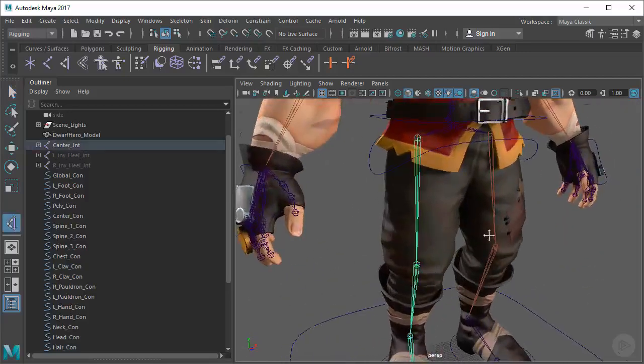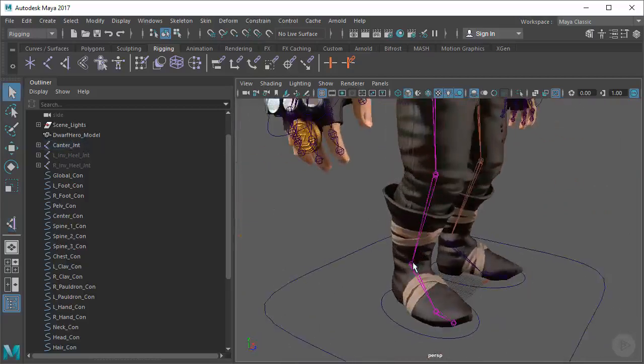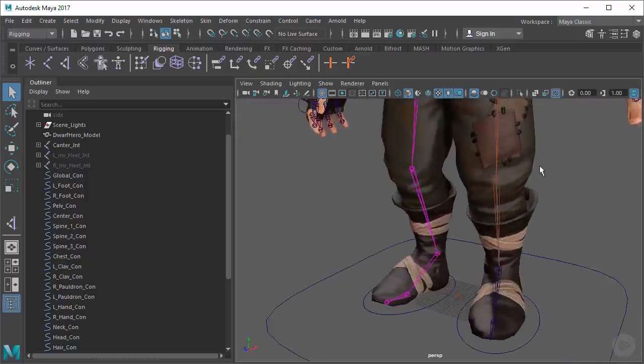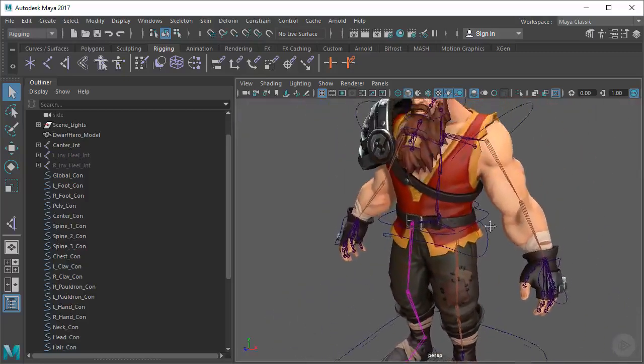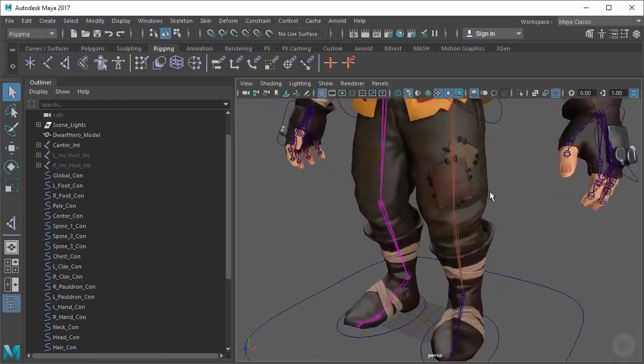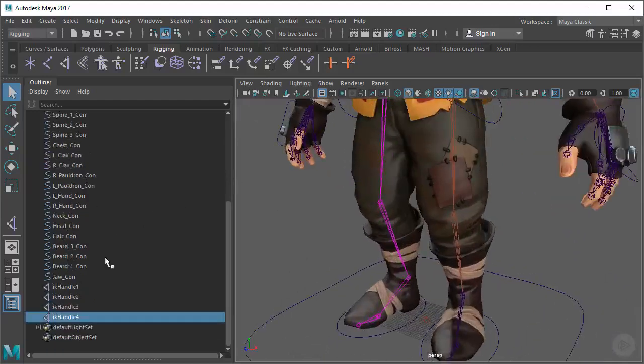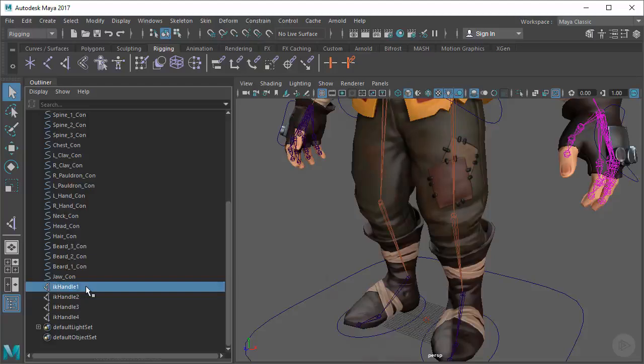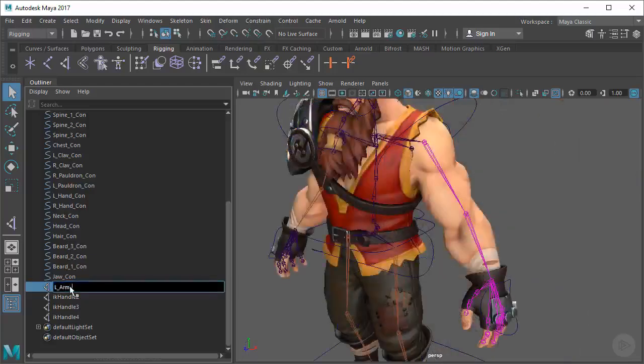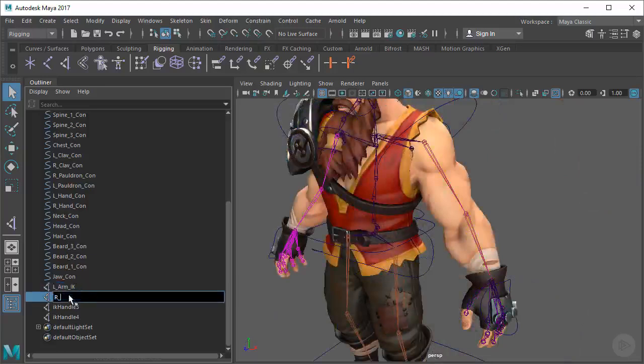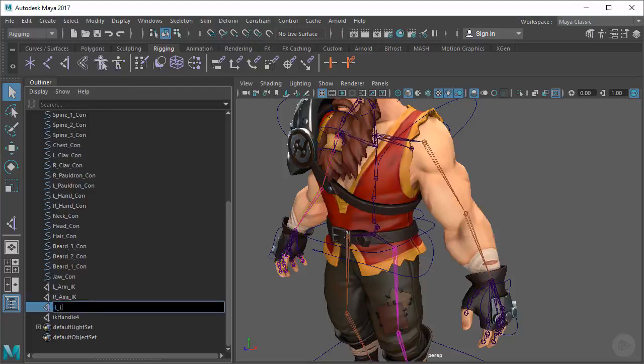So I'm going to click on the hip, and then I'll click on the ankle, and we've created our last rotate plane IK for this character. So now that we've done those, we want to go and name them so we know what we're looking at if we're in the outliner. So this one here, I'm going to call left arm IK, and then the one below it is the right arm IK. Below that we have the left leg IK, and then the last one is the right leg IK.